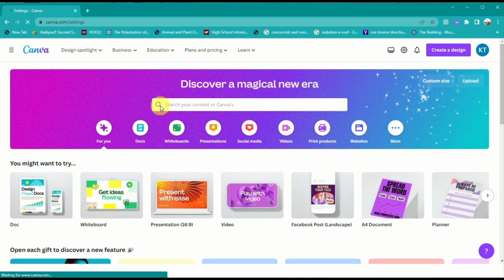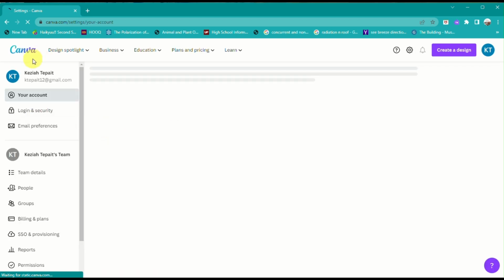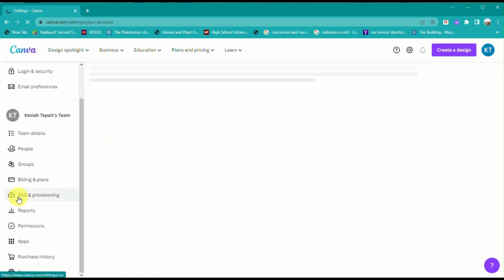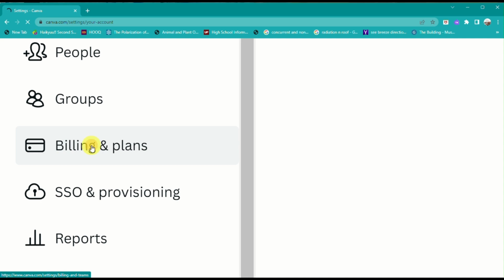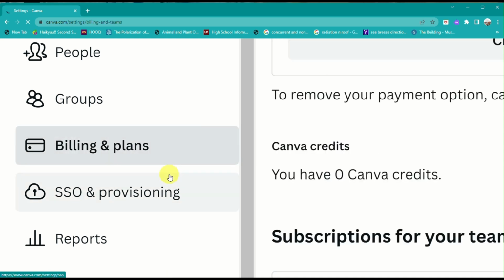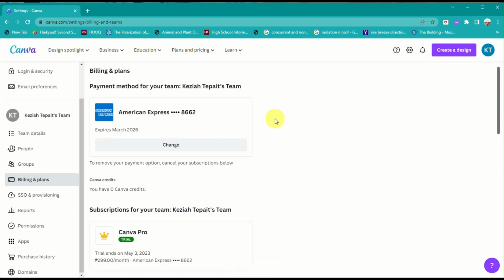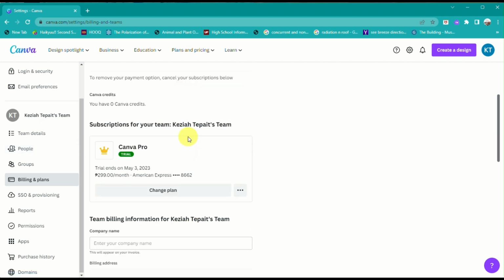Once you click on it, you will be redirected to another page where you will be able to modify the account, and just go to the left side panel and go to billings and plans. And here under billings and plans, you will be able to change or add a payment method.